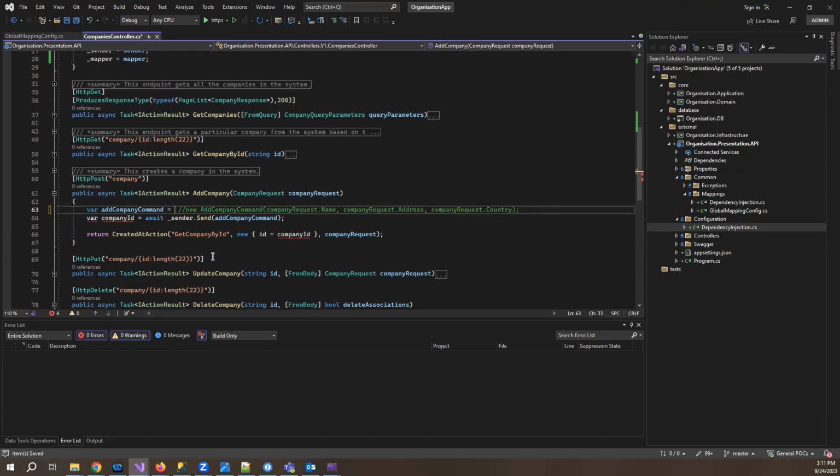instead of creating it manually. What we can do is we can say underscore mapper dot map, and this will be the destination. So our destination is add company command. This is our destination, and our source is nothing but company request, the entire object. So that's it. So if we check now, we have done away with the manual mapping. Let's check if this is working.